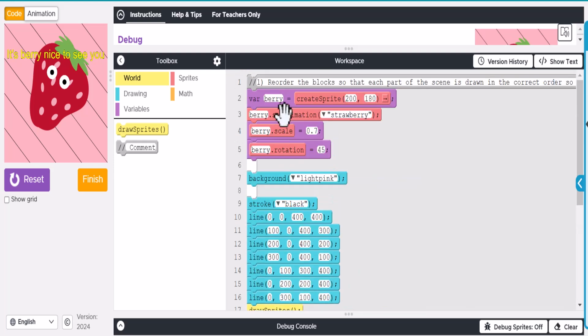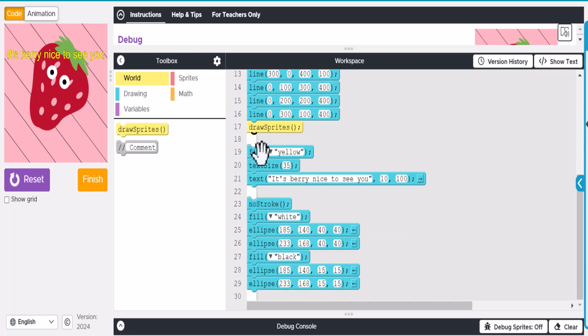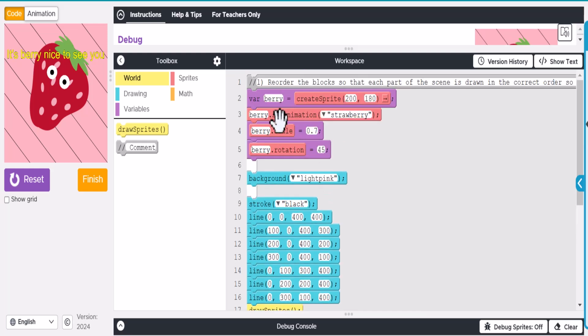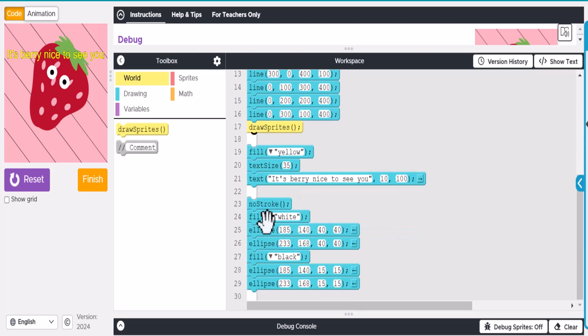So we put the strawberry down. This is the strawberry right here. We're going to place that down first, and then we're going to place the text, and then we're going to place the white of the eyes and the black of the eyes, which are right here. That's really what we want to do. Since we had the draw sprite down here, while the sprite is loaded and ready to go, with the scale and set the animation to the strawberry, it was drawing it after we had already created these things, the text and the eyes. So it was drawing the sprite at the very end.